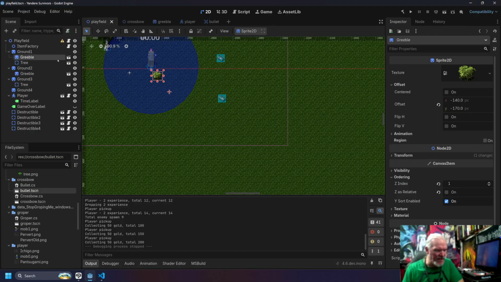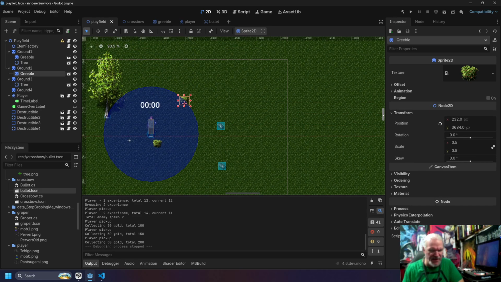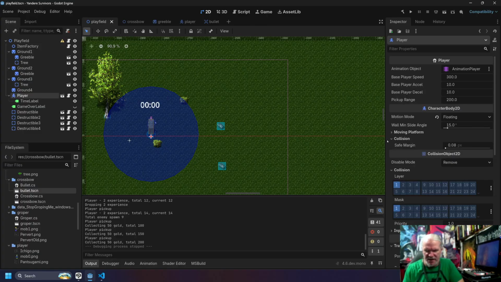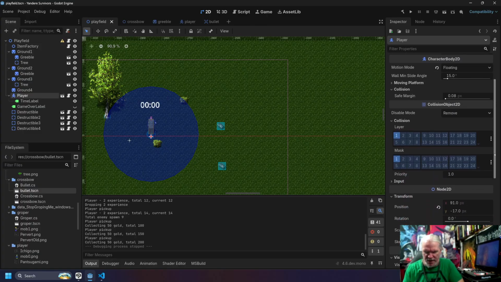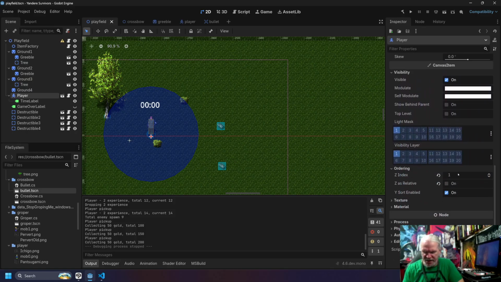Which greeble is that? Just greeble on ground 1. There's the other greeble up there. What are the differences? Let's take a look at the differences. Okay, so we take a look here and we go transform, visibility, ordering. Z index 1, Z as relative on, Y sort enabled on. Okay. Y sort enabled.